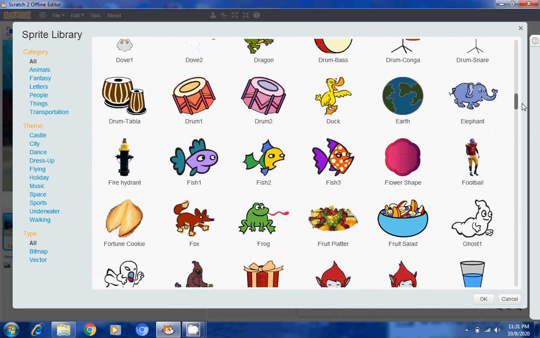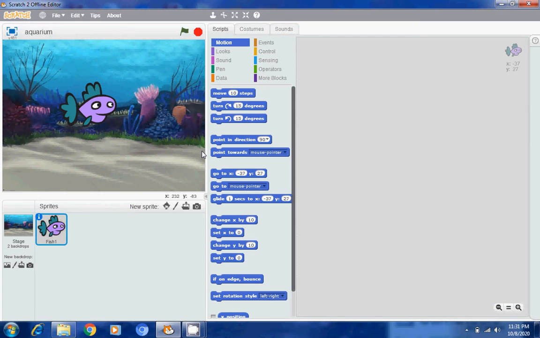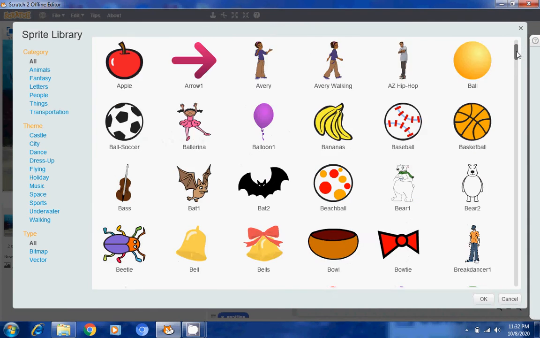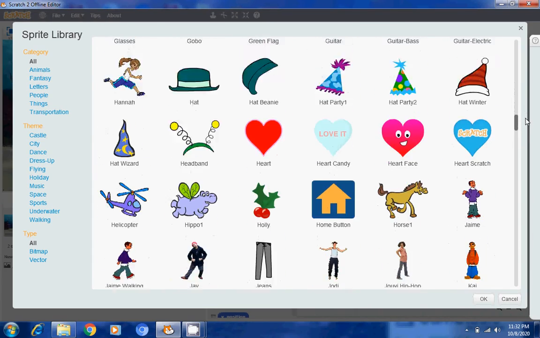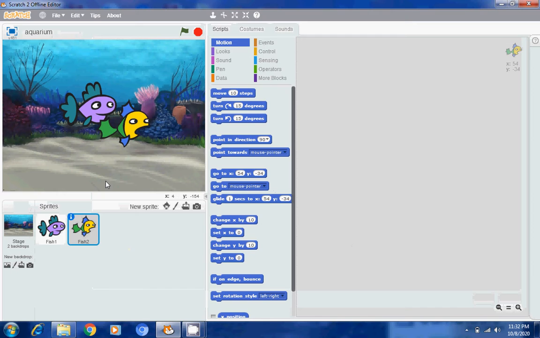Okay, there are 3 fishes. First I have taken fish 1. I'll double click, and the fish has come. Now I'll take one more fish. Our aquarium should have 2 or more fishes inside it, so I'll take one more fish from here. This time I'll take fish 2. Okay, fish 2 I have taken.